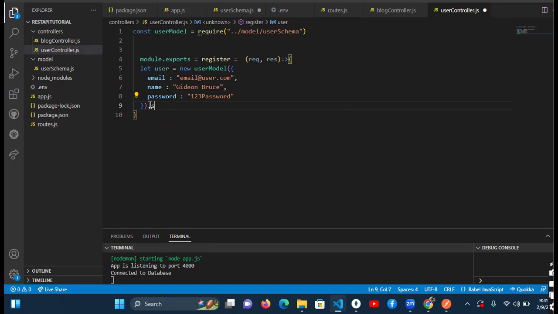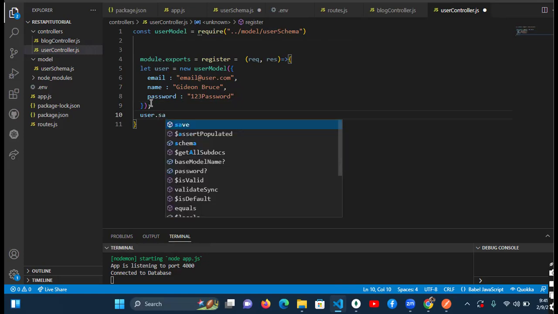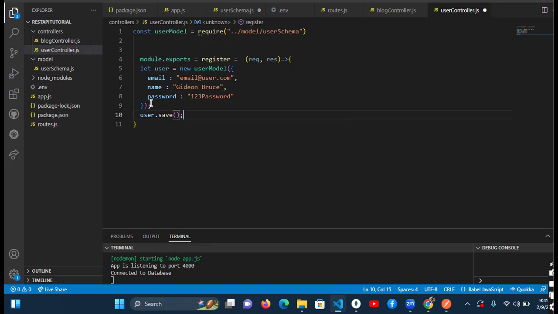Or since you've created it as a variable, you can say user.save. You can still see the method popping out. Now there is a lot that can go within this user.save. You can decide to print out a message that something has been saved into the database and so on. There are so many things you can do with this, but we just want to simplify this.